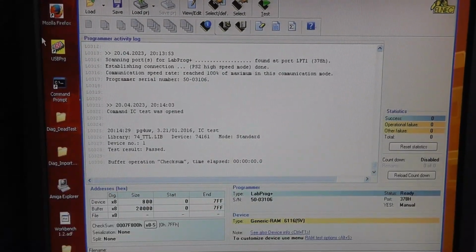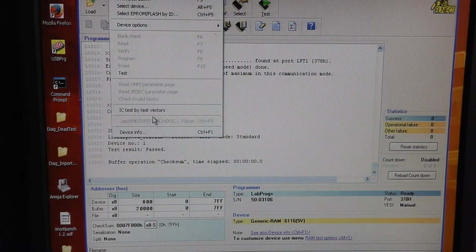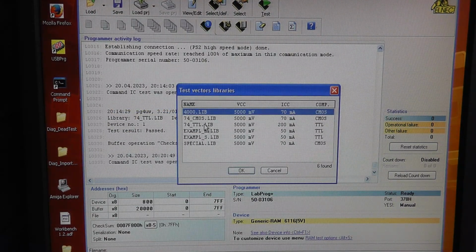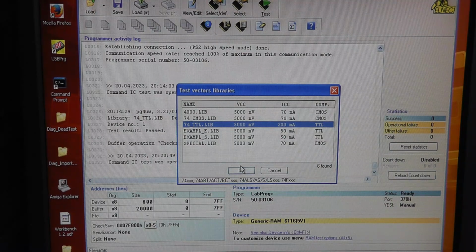All right, so in the BK864, I'm going to do device, IC test vectors, choose 74 TTL. Now here it says ICC, and I think it's something current or something like that. I can't remember what the first IC stands for. I think it's the maximum current that it can conduct or something. I'd have to read the data sheet.